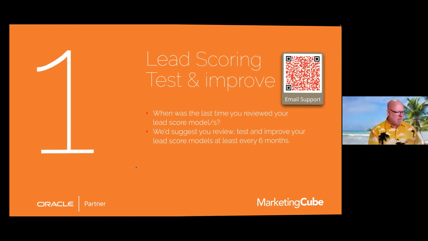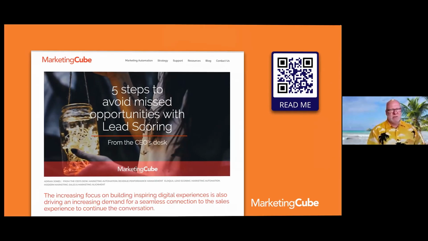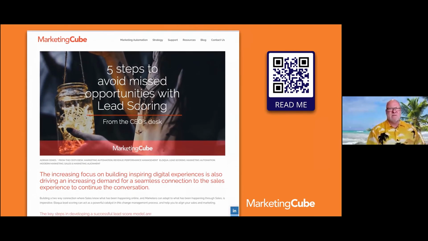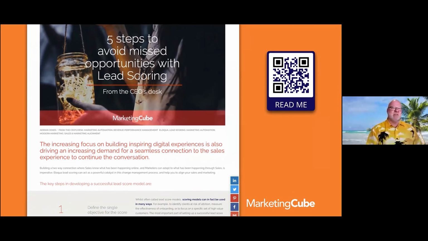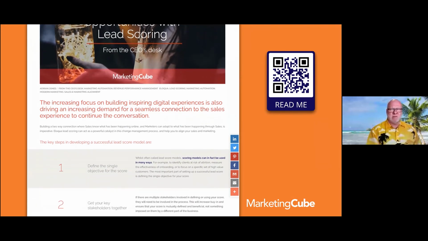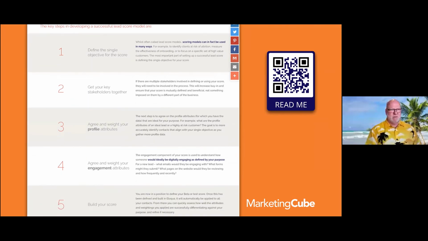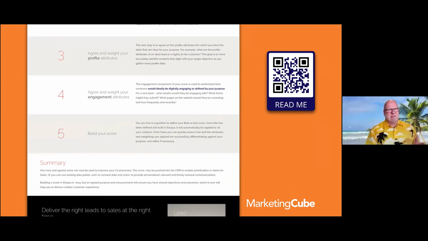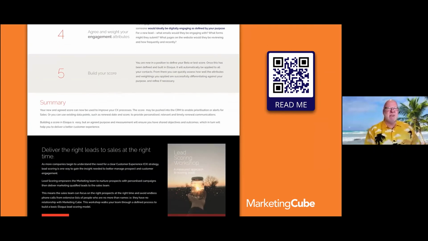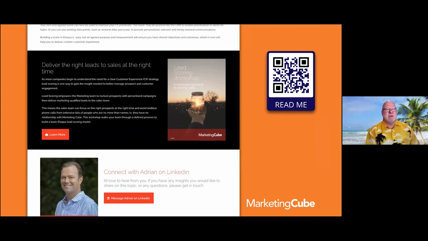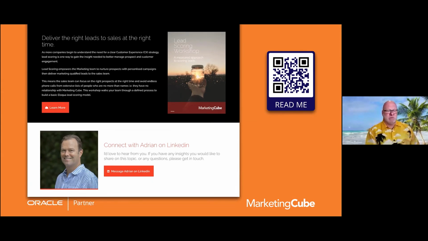All right, so our CEO, Adrian Jones, wrote a blog post last month, I think it was, around 5 steps to avoid missed opportunities with lead scoring. You can use your QR code device to scan that QR code there and go off and read the blog post. It's just a nice 5 steps to help you go through a process of making sure you maximize lead score models and how they can really help.